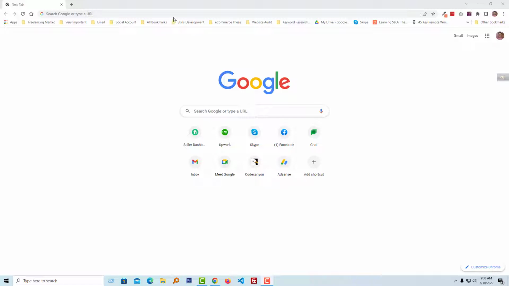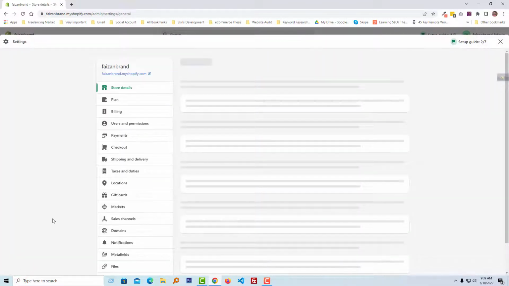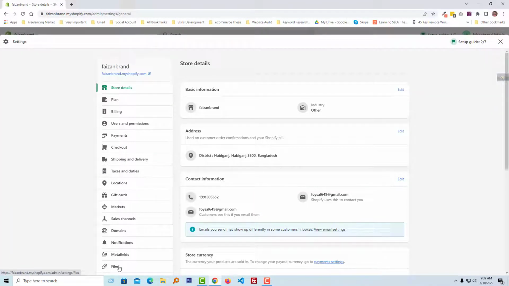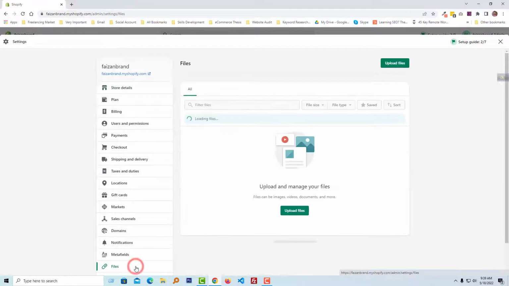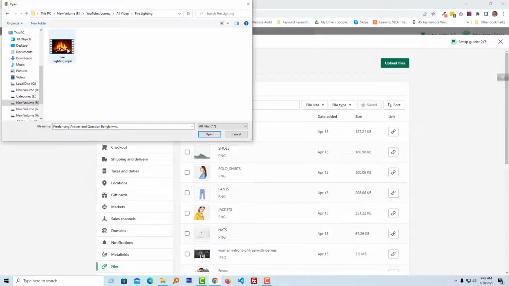First of all, I am going to log in to my Shopify admin panel. Here is my Shopify admin panel, and now I am going to click on Settings. Then click on the Files menu, and here you can upload your file. So now I'm going to upload a file. For example, I'm going to upload a video file. So click on the file upload. Here is the file that I'm going to upload.